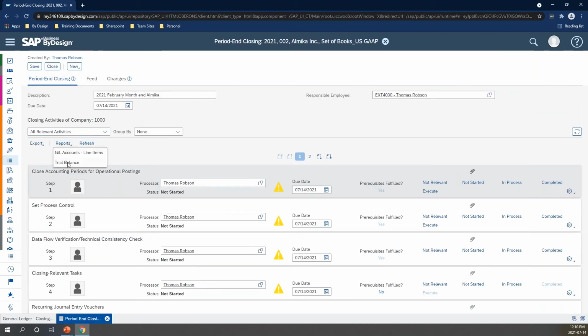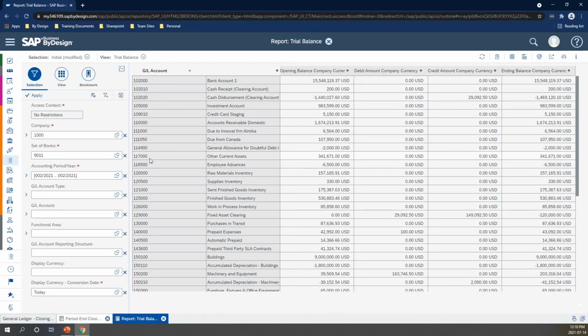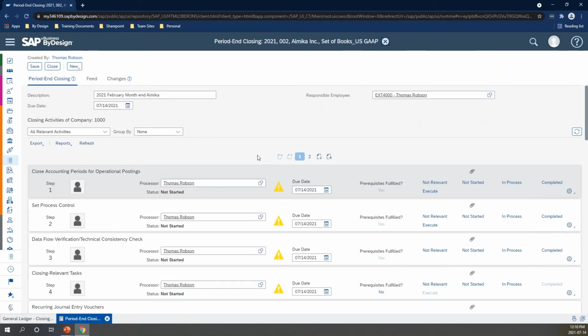And as I was saying, the same thing happens for a report on your trial balance. It just autofills your company, your set of books. It's also worth noting that you have to create an individual closing cockpit for each set of books and for each company.